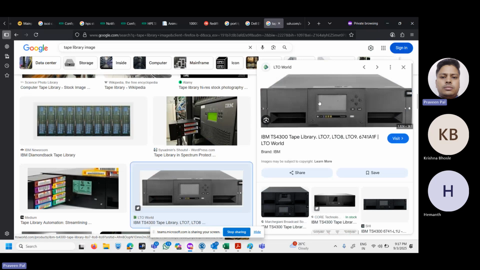This we call the panel, and there are a few buttons here. With these buttons, we can perform the operations. What kind of operations? This we call the IO slot. I'll tell you what the IO slot is.